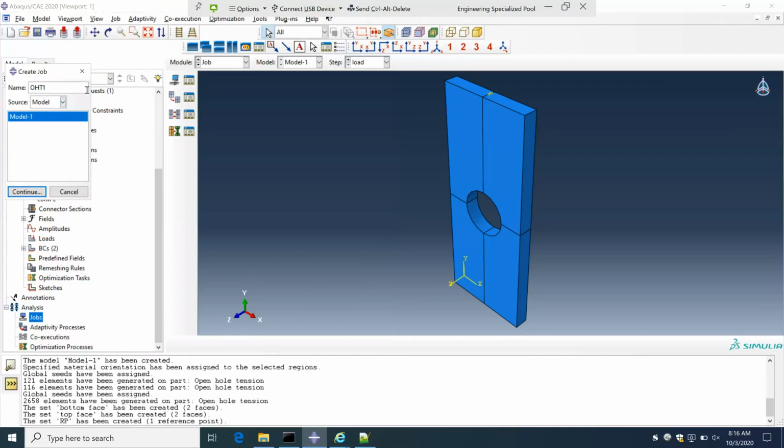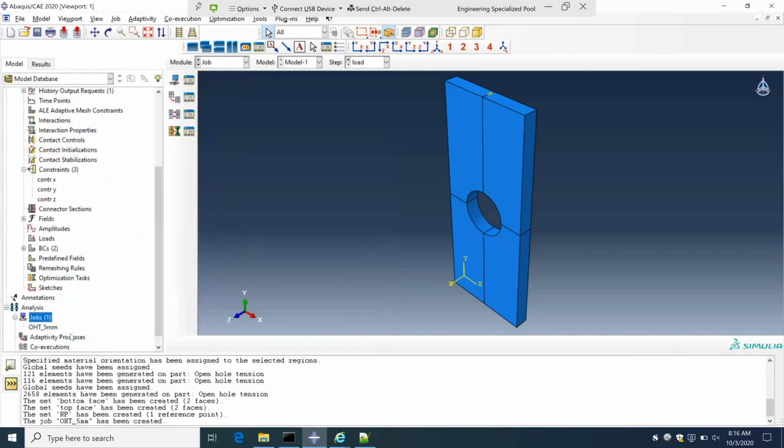OHT1, or I'm going to define it by the radius 5 millimeter and hit continue and create a job.